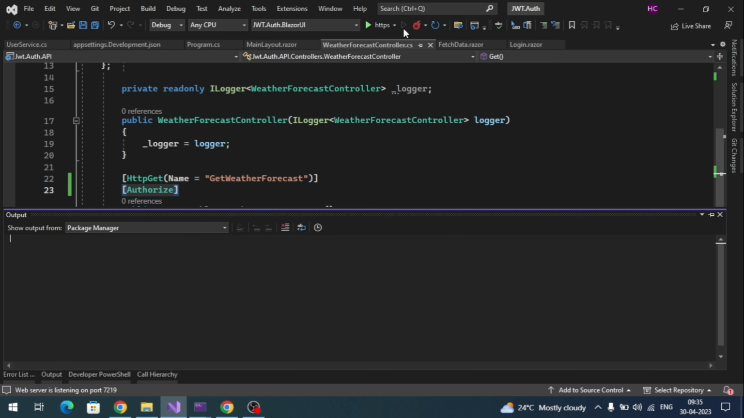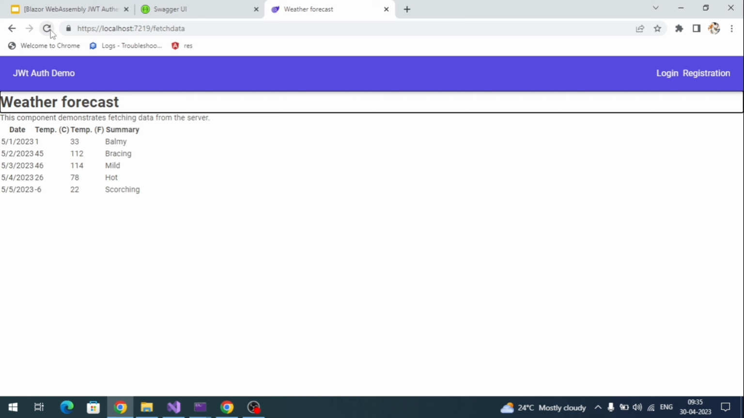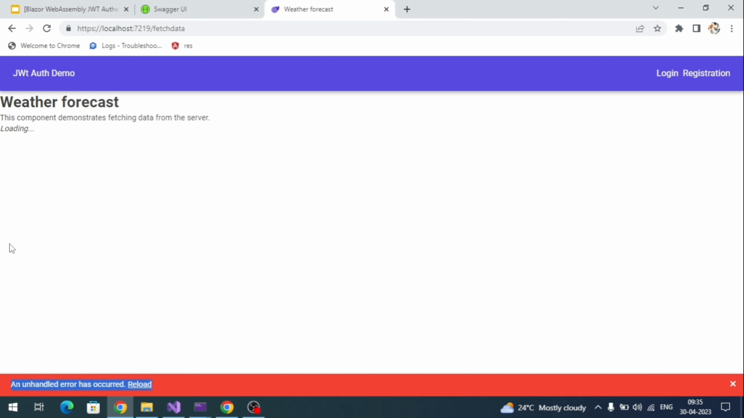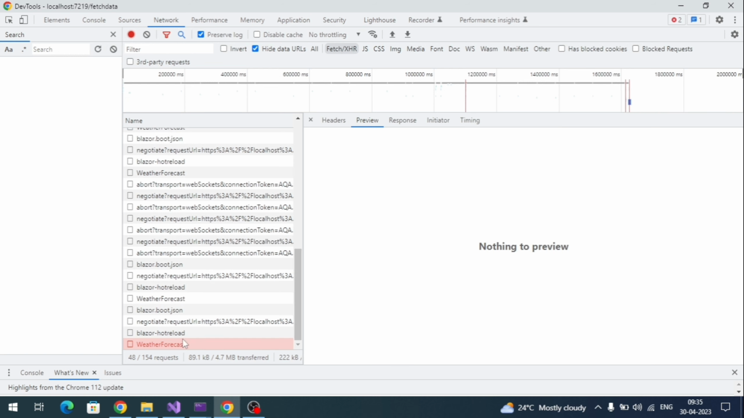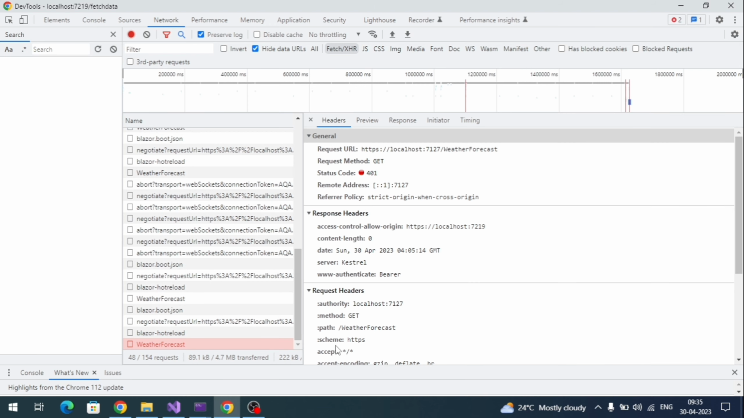If I refresh the page, see, I am getting an error here and data is also not loaded. If I check network calls, see here, 401 unauthorized, 401 unauthorized. So now to make our request authorized, we need to pass our JWT token as an authorization value in the request.